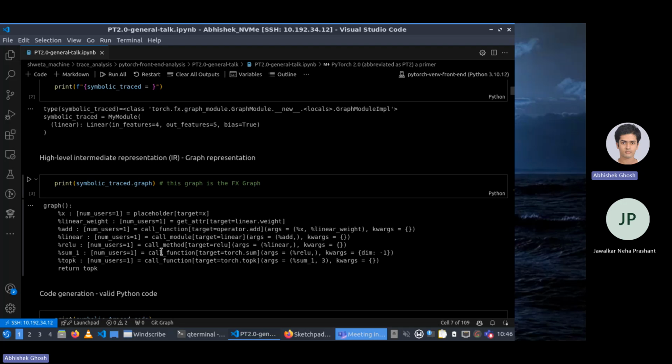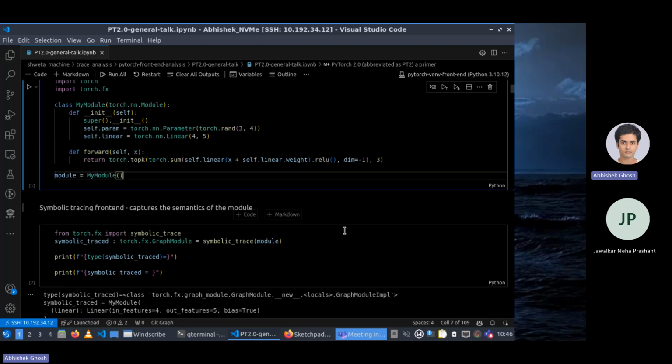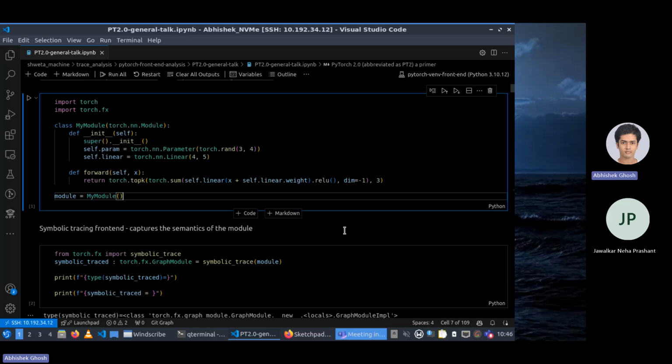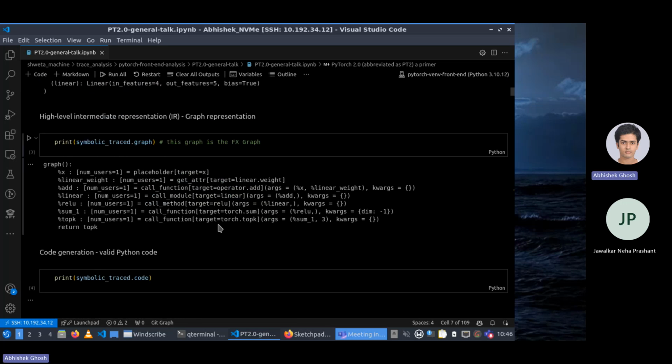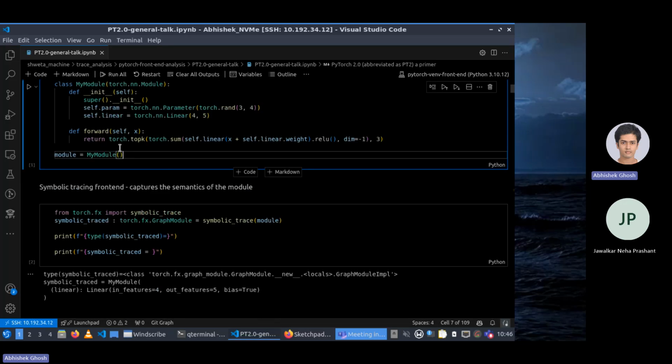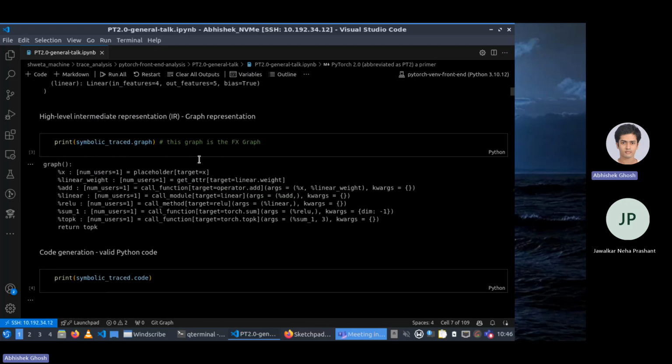Similarly, if there is a method call, it means something which is inheriting from nn module, it is an nn module after all, and you are calling that function, like that dot linear here. So basically if you walk through it, this line of code just dealt with the forward and it got changed into some IR format.